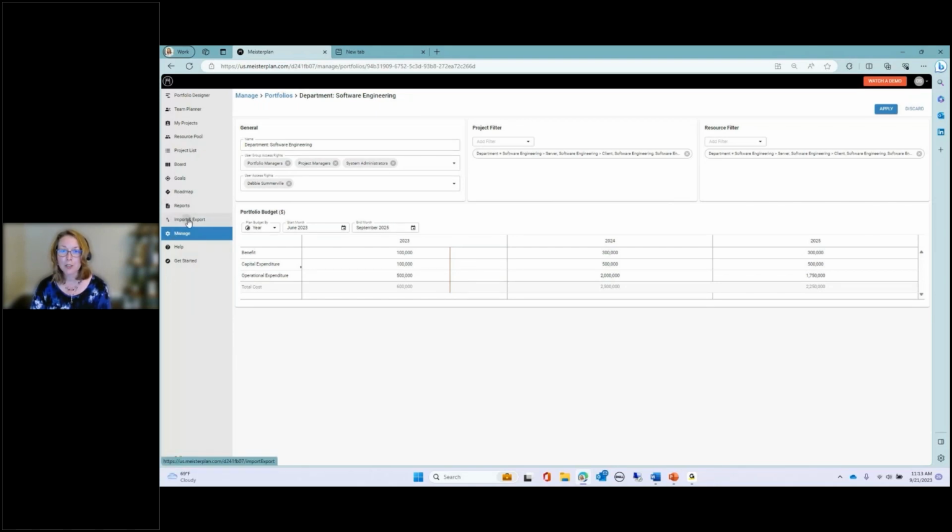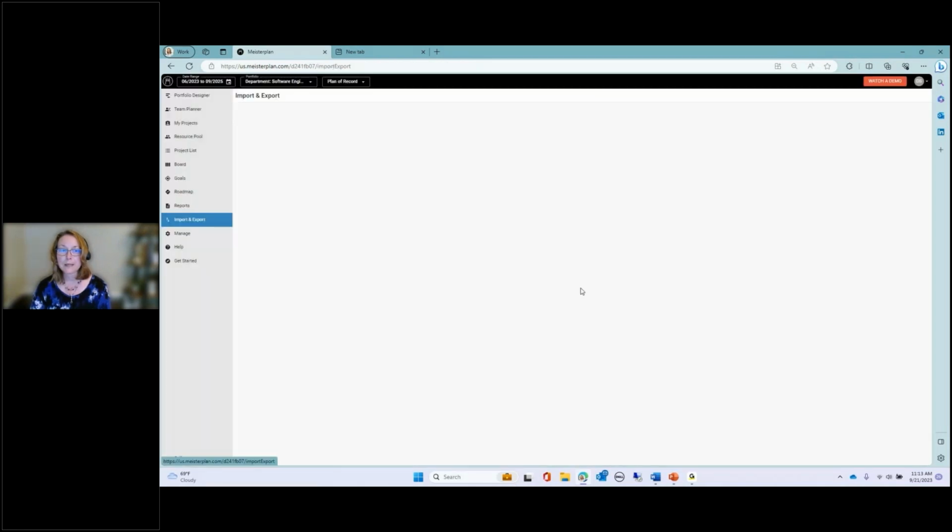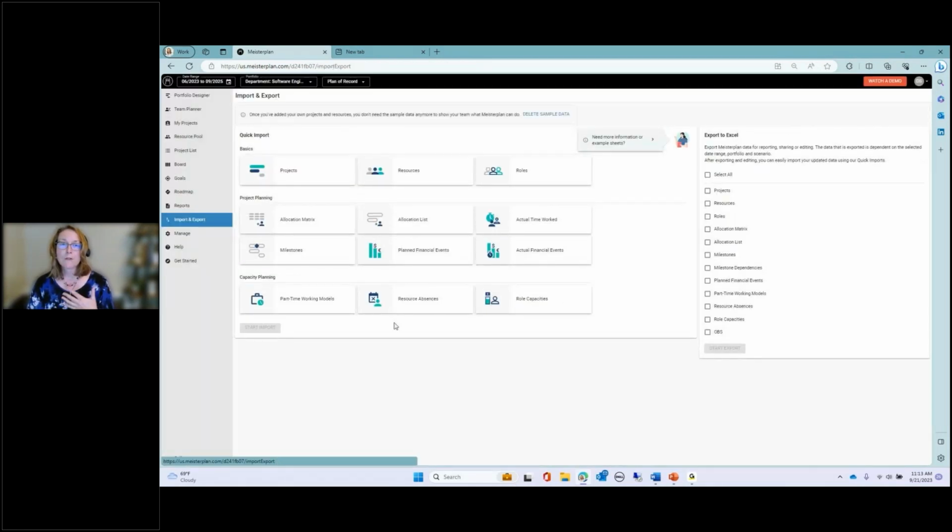All right, the other thing to show is the quick import. Financials, in many cases, are in a different system, right? At least the actuals. They're in a financial system, and oftentimes you're able to connect the systems either through an integration, or you could export data from that system and import it into Meisterplan. If you're having trouble figuring out the best option, please give us a call and we can help consult on that.